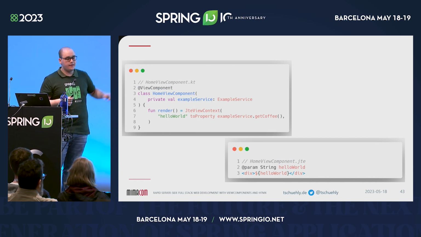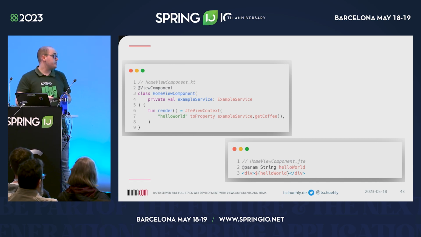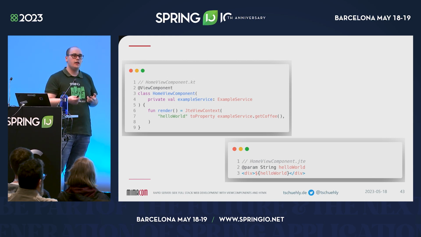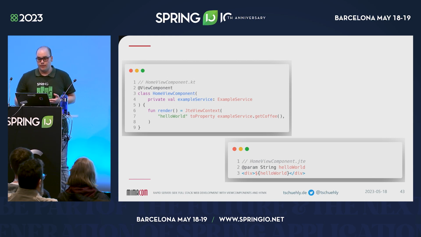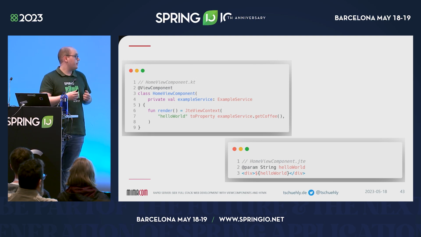Then, on the bottom left, you can see the template. It needs to have the same name as the component in the same package. Inside our template, we can then use the properties we defined in our view context.